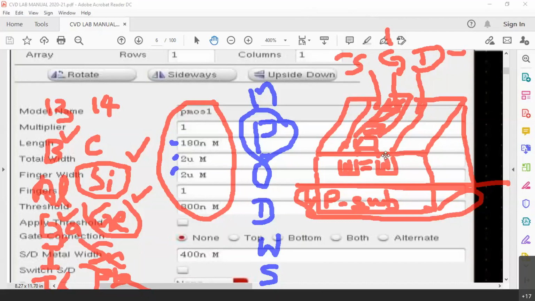Fine. I hope now the point is clear why polysilicon is there. Any more questions, Vanilla? Or any more questions, Kuldeep? Only you two are active. No, sir. Okay.